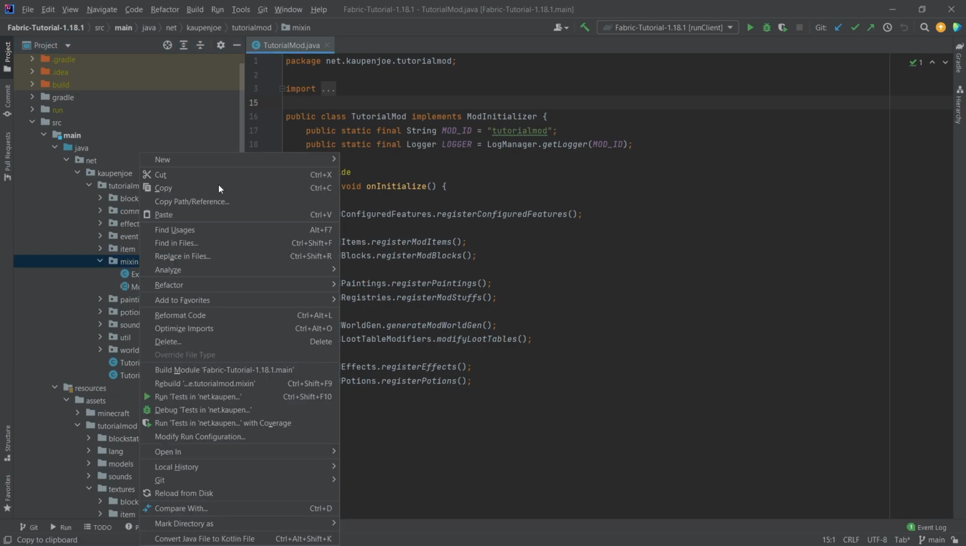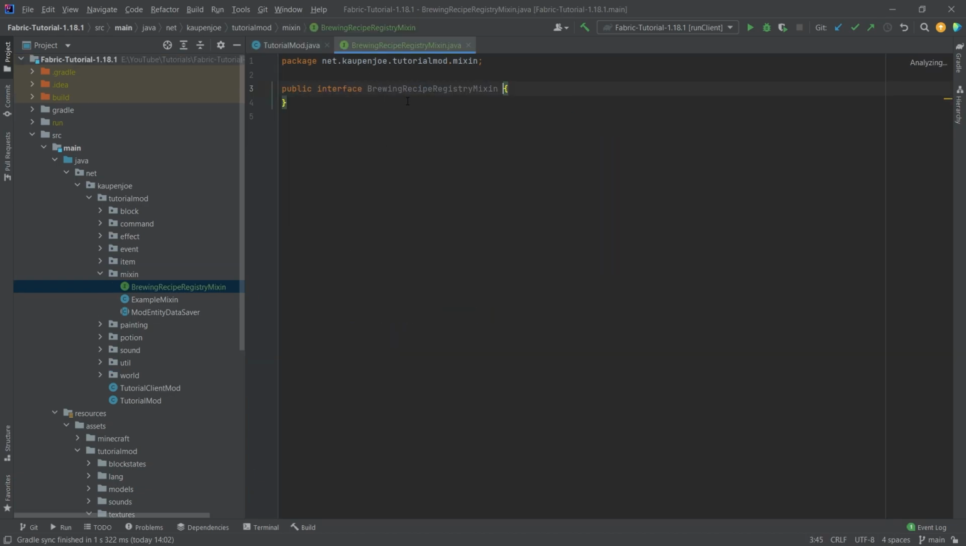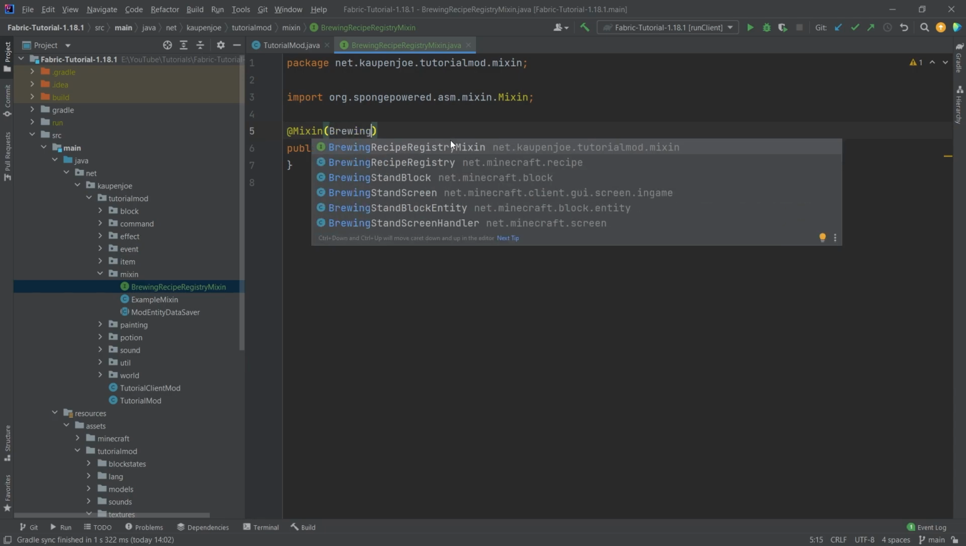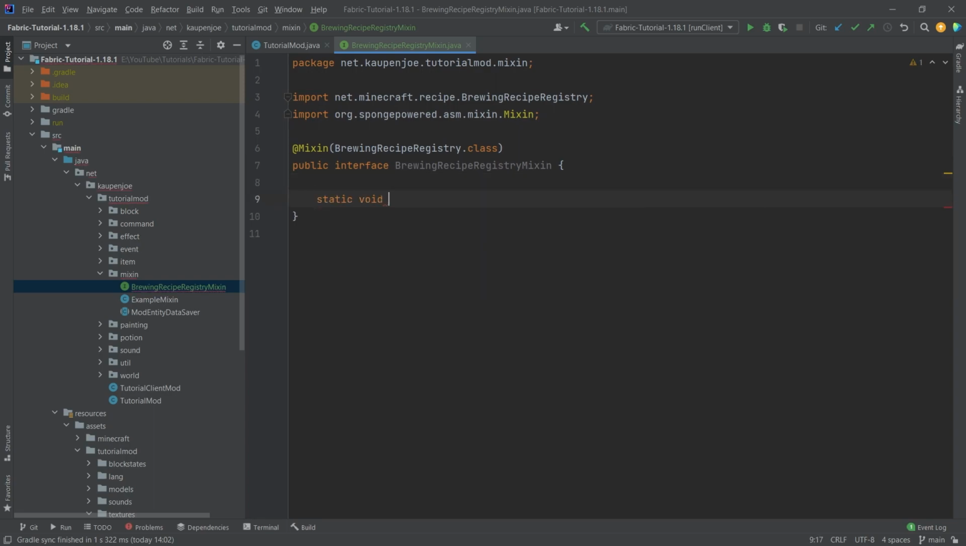So in our mixin package, we're going to make a new Java class and specifically a new interface, which is going to be called the Brewing Recipe Registry Mixin. Now, this is going to mix the following class. So we're going to say @Mixin, add the BrewingRecipeRegistry.class. There you go. And we're just going to add the static void, and this is going to be called the invoke register potion, making sure that we actually write this correctly.